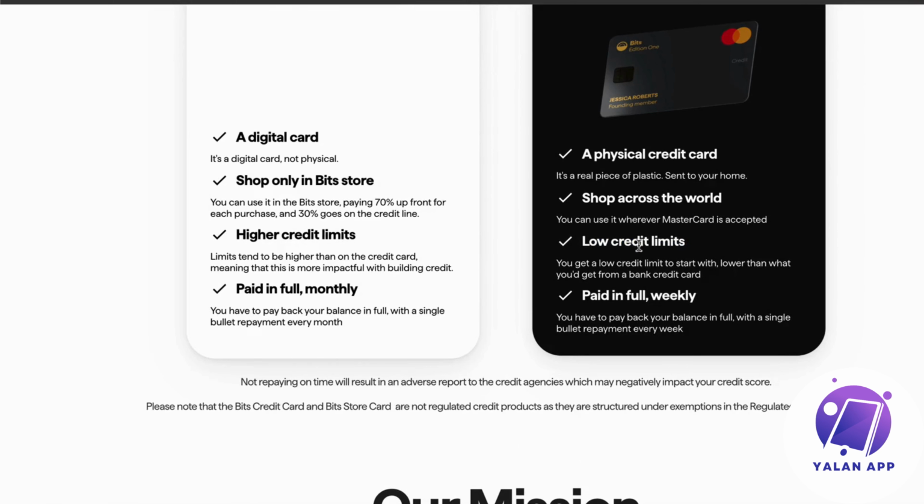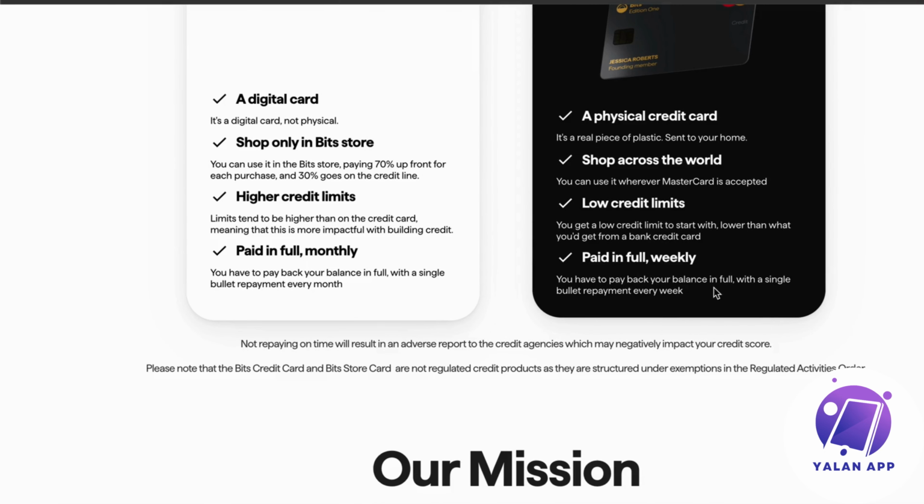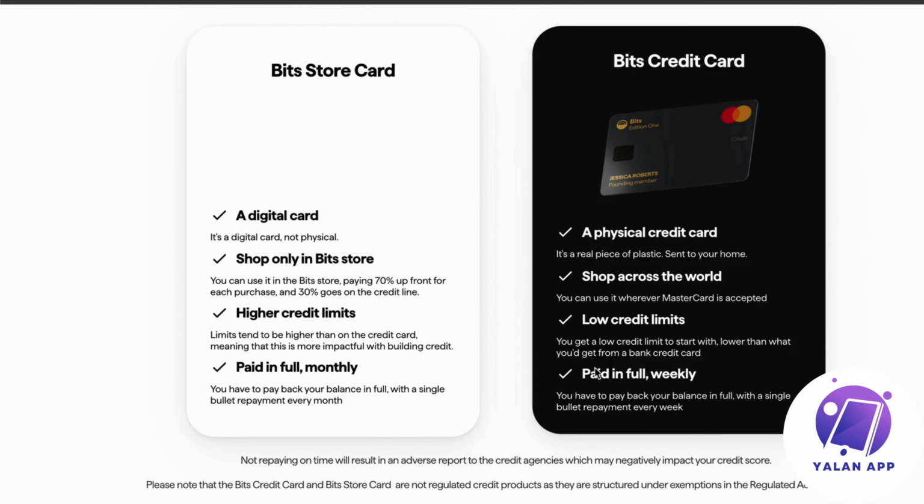You get a low credit limit to start with, lower than what you get from a bank credit card. I think you get around 50 pounds in the beginning, and it can go up, I think, exponentially after that. But I'm not 100% sure about that. I just know that 50 pounds is the starting credit limit, and you have to pay back your balance in full with a single bullet repayment every week. That is also good to know. The Bits store card is every month, but this one you have to pay back every week, and I guess that is why the credit limit is that low.